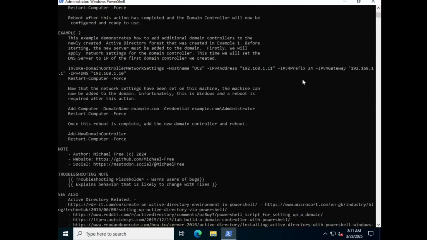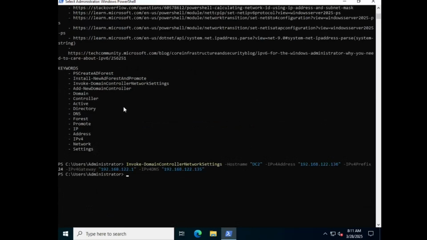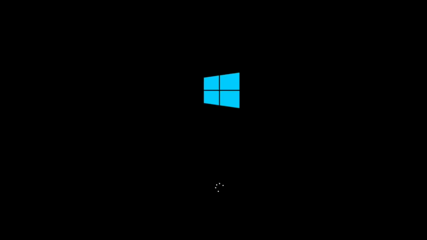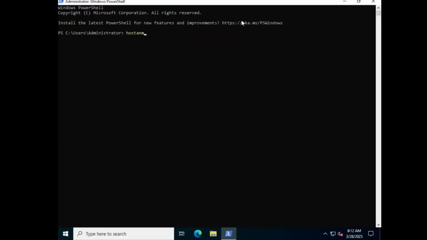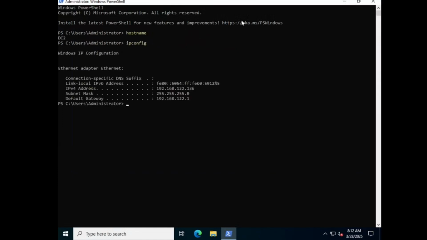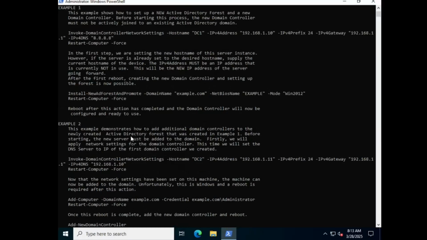And again, like it says right here, after this command finishes successfully, let's restart the computer. Let's check the host name, DC2. And we can see that we've set a new IP address for this machine. We can see that the PowerShell module is not installed or imported. So we're on example 2.